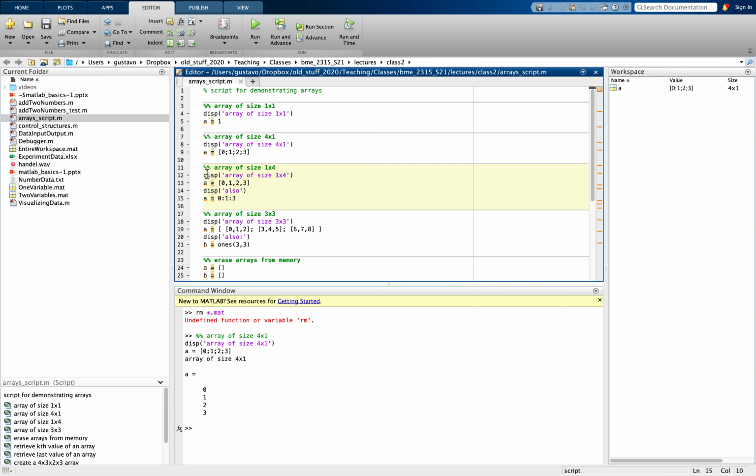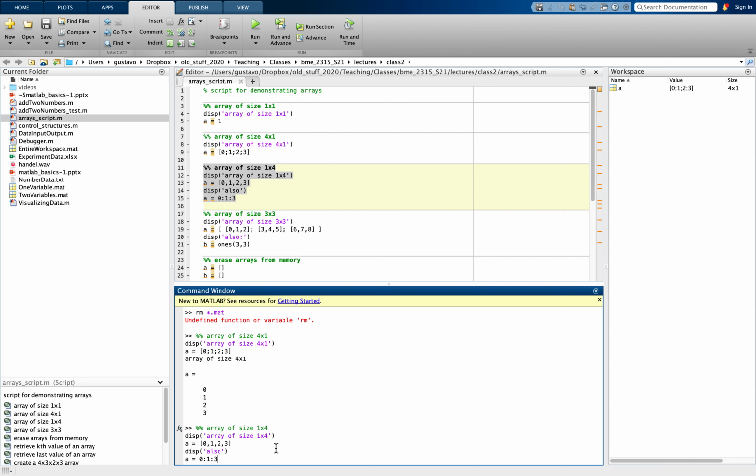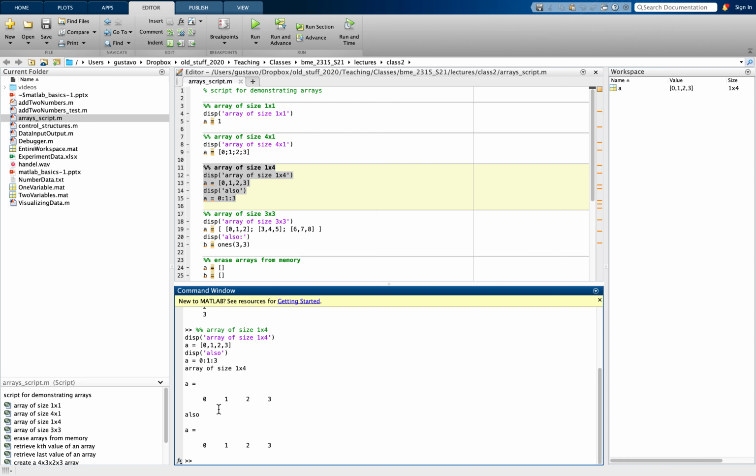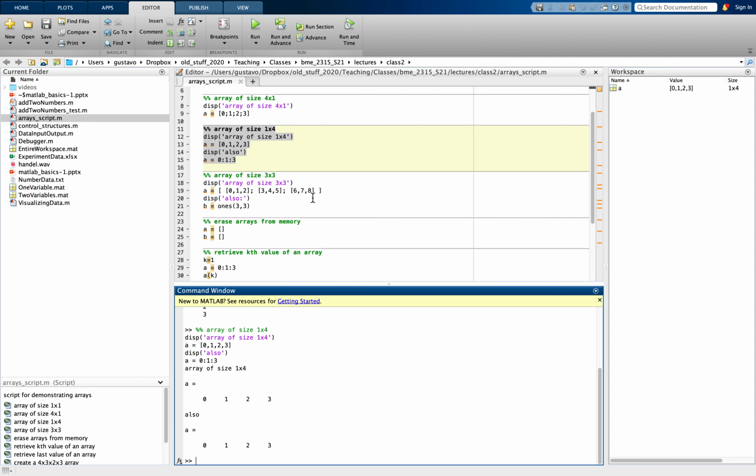If we want to do an array of 1 column and 4 rows, we can do it in 2 ways, this way or this way. So let's do it both ways, and you'll see you get these two answers which are the same, right? So you have this array here now is a 1 by 4 array.